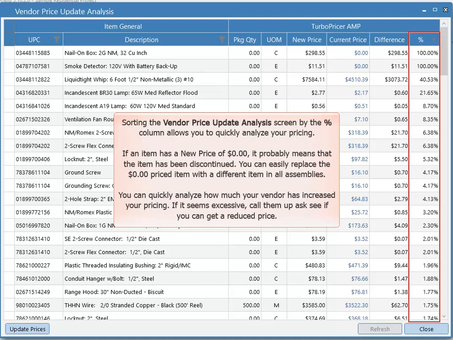If an item has a new price of $0, it probably means that the item has been discontinued. You can easily replace the $0 priced item with a different item in all assemblies. You can quickly analyze how much your vendor has increased your pricing. If it seems excessive, call them up and see if you can get a reduced price.